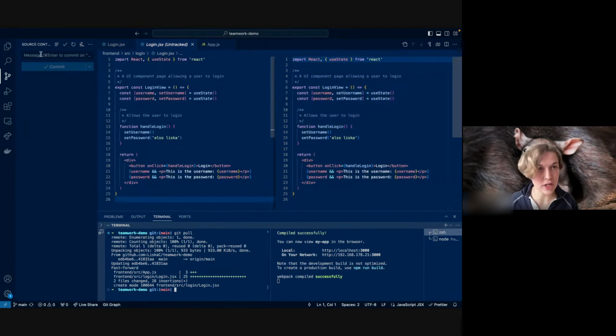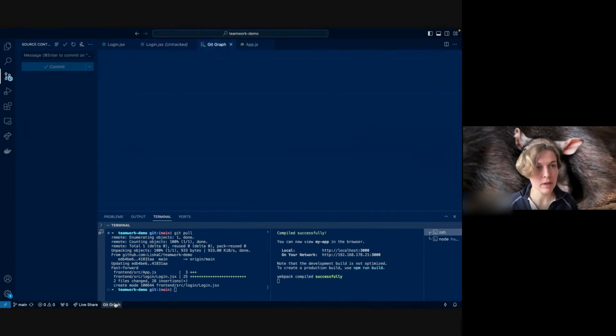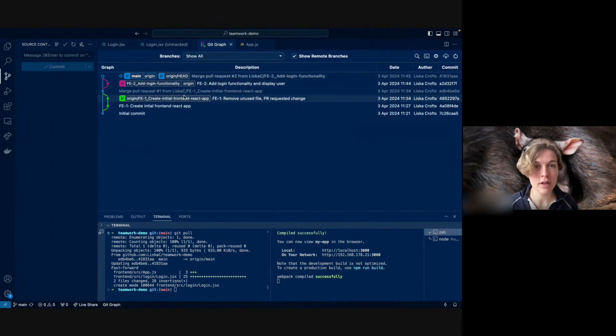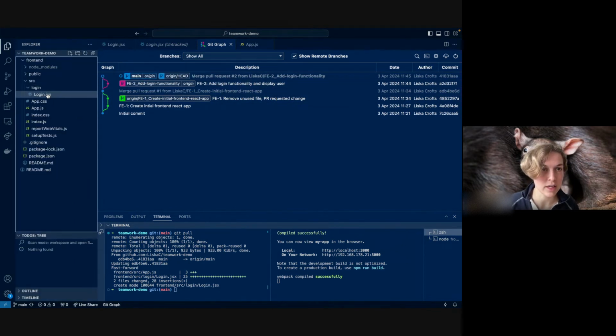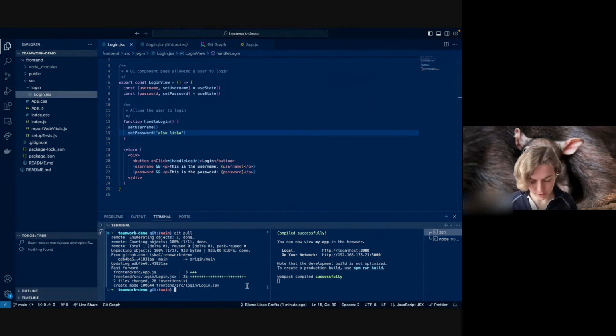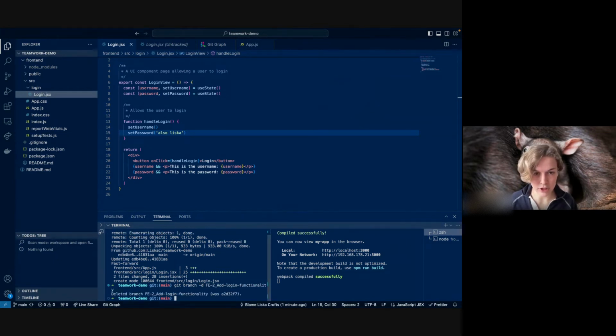So I now have all the changes, all of the new changes, and we can see in the Git graph that we created one pull request, we merged it, we created another branch, commit, pull request, merged it. All of the changes are here now. We have our login, and finally I'm going to delete the branch. Git, mixing these up all the time, branch little d, and this one's called FE2, add login functionality.